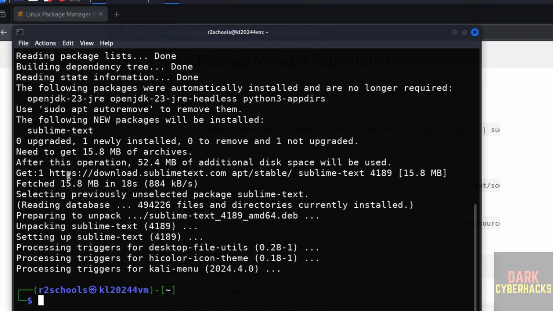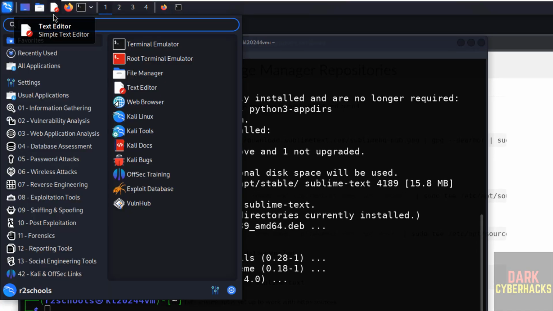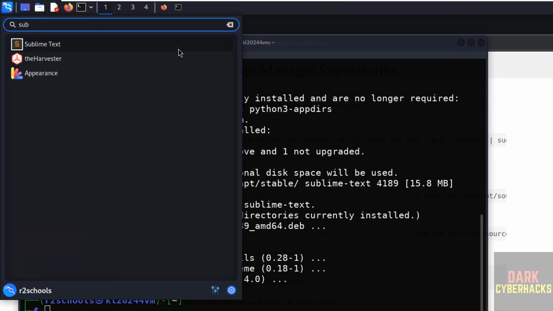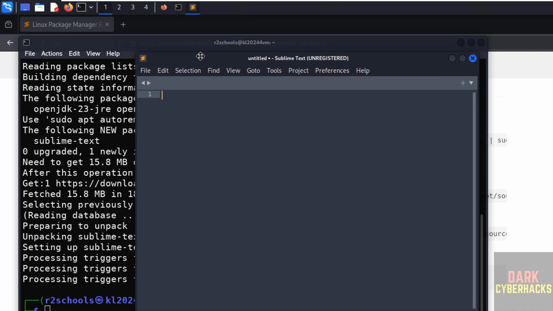Now go to applications, then search for Sublime. See here we have the Sublime Text Editor. Click on it. See here we have the Sublime Text Editor. See, we have successfully installed.